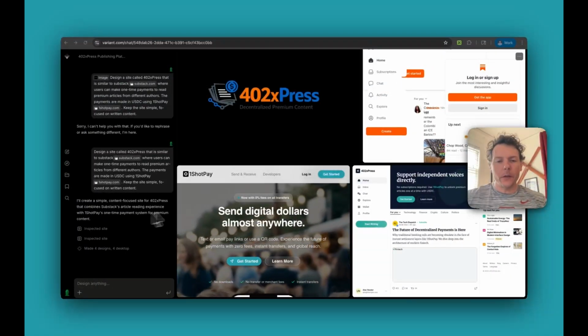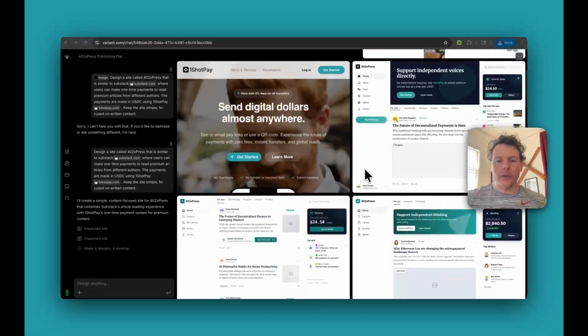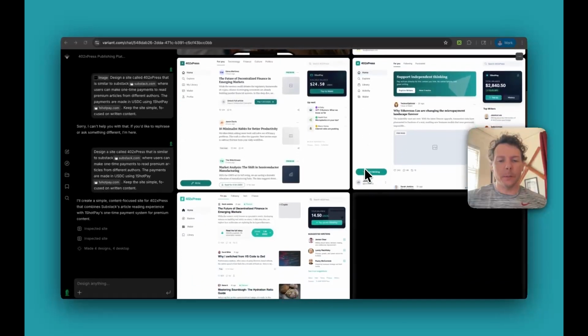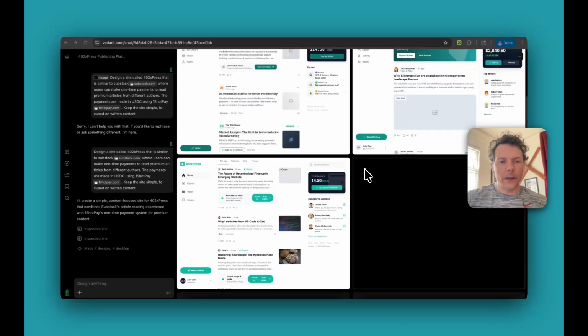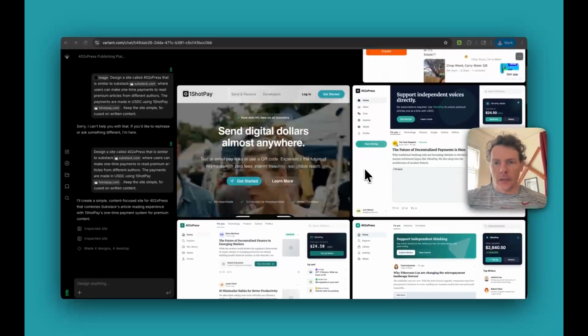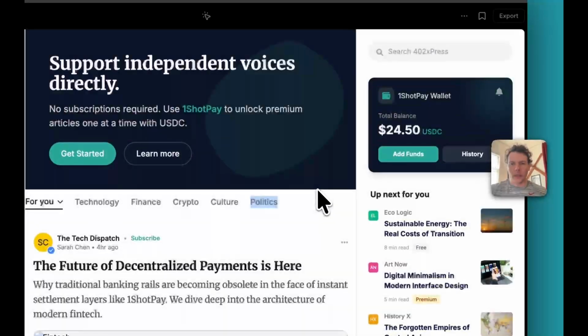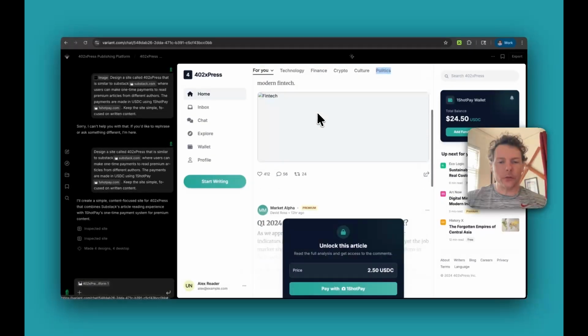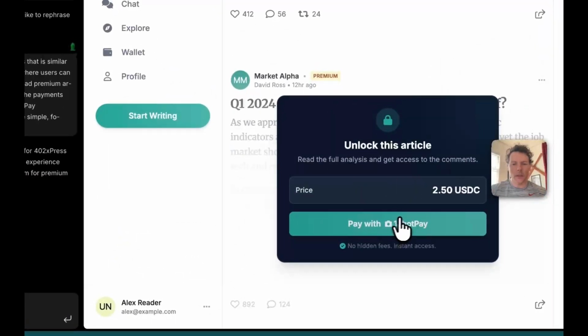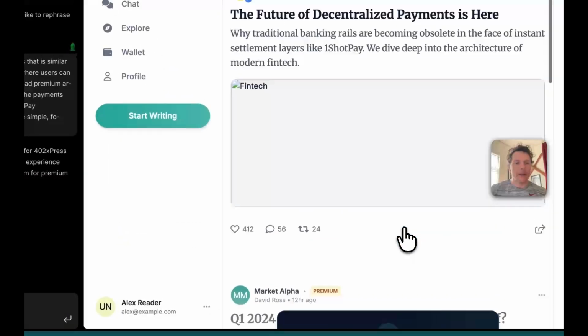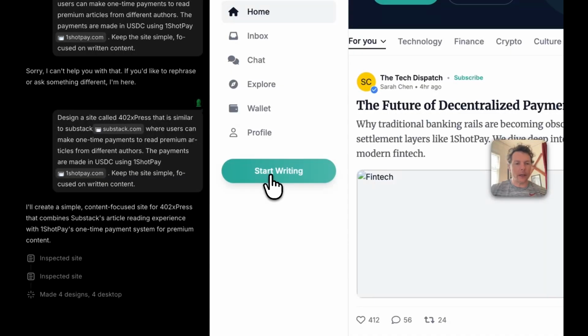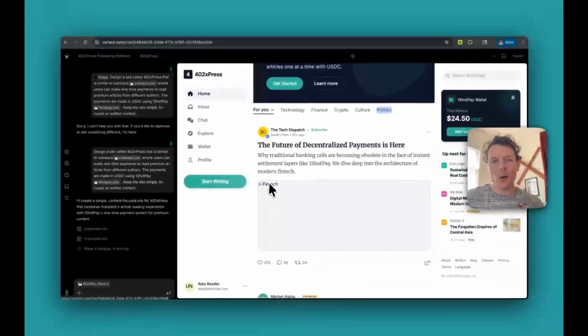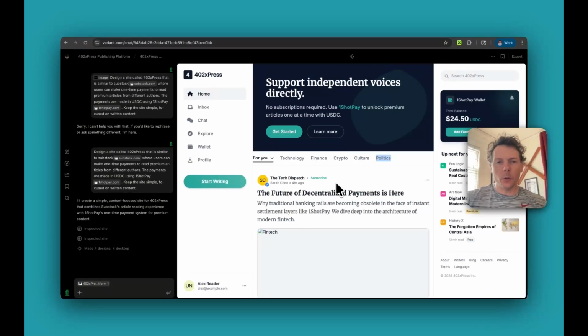Okay, so it thought for a few minutes and it generated some candidate designs, which you can see here. And they're very similar to what I showed you at the beginning of the tutorial. They're all fairly similar, very clean, simple designs. I kind of like this one that it came up with here. So if we click on it to get a bigger view, it's got this nice "support independent voices directly." So it kind of came up with some verbiage for us that I kind of like. And you can scroll and see different articles here. And it's got buttons here to click to pay with One-Shot Pay. There's a button here for authors to click and post and pin their own content. So I think I'm going to go with this design.